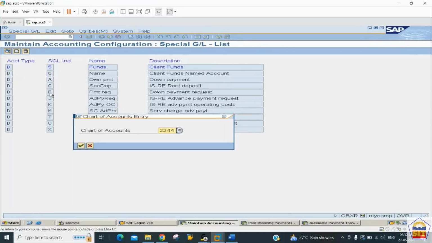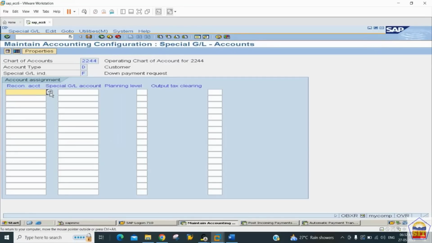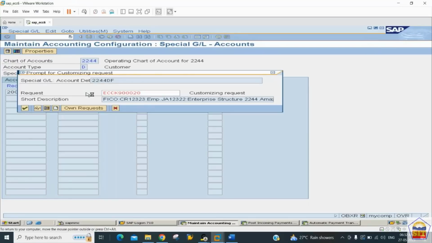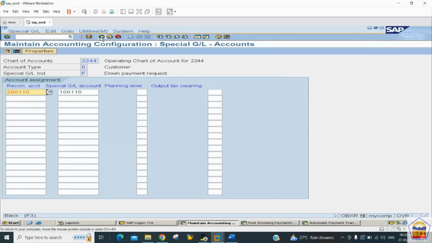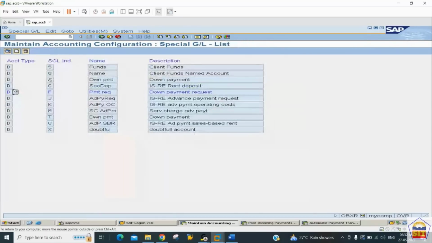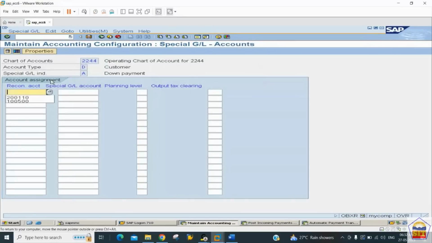We can confirm here the chart of accounts ID as 2244. Here our normal reconciliation account number is 200110, and our special reconciliation account number is 100110. If we don't know, we can press the F4 key and select the relevant GL from the list. Press enter, save it, and then we can come out of here and do the same thing for the indicator A. So this is the indicator A, down payment. Here we have the normal GL and special GL. Enter, save.